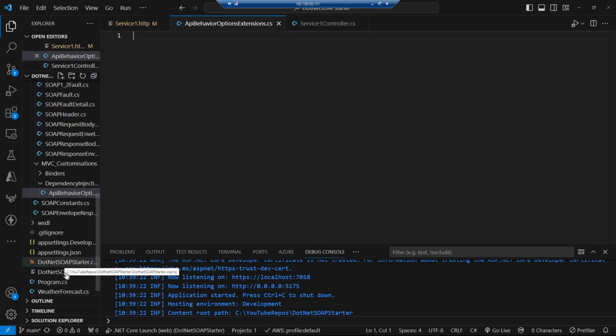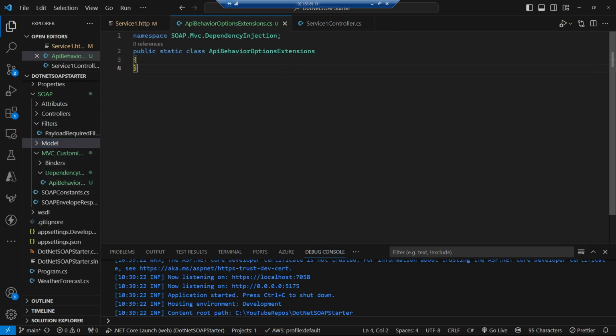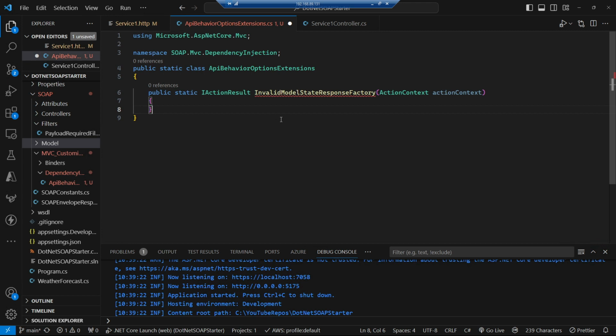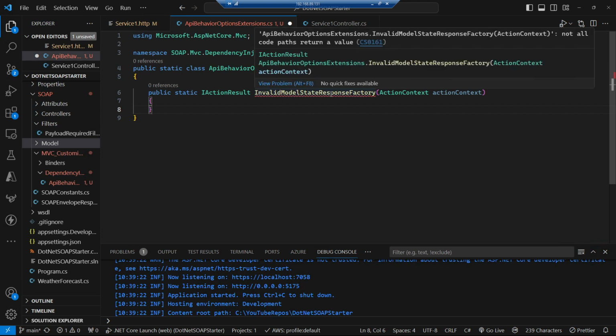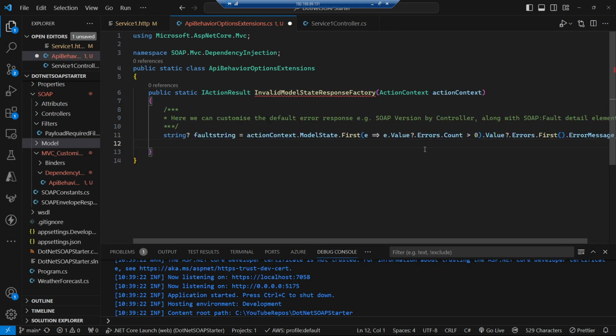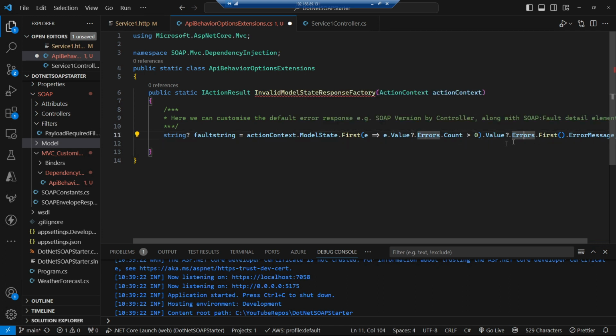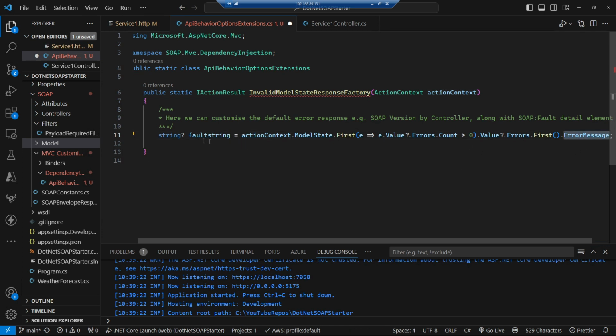We're going to create a new API behavior options file inside of our SOAP folder, so inside of MVC customizations. This is just a normal extension class, and in here we're going to add an InvalidModelStateResponseFactory method, and as we can see it returns an IActionResult. And what we're going to do is get the first error out of the model state from the action context that's passed in and get the error message from that.